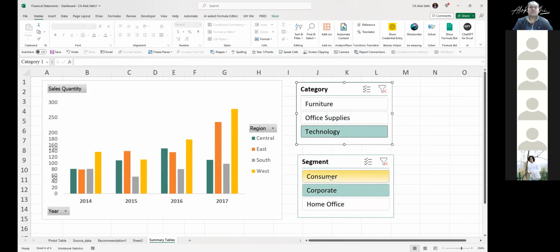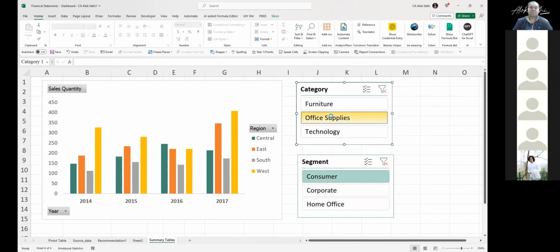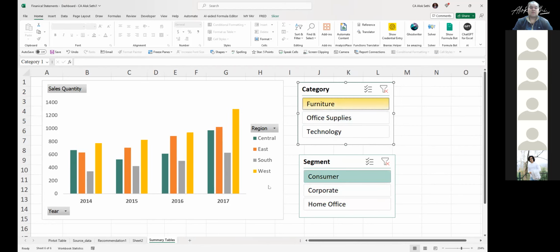So we have created something dynamic in Excel.